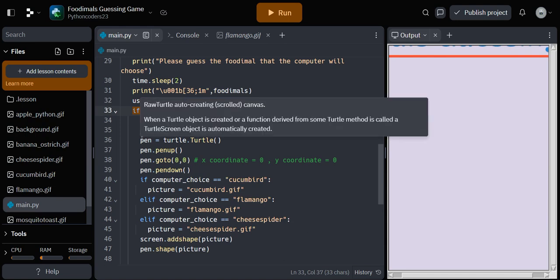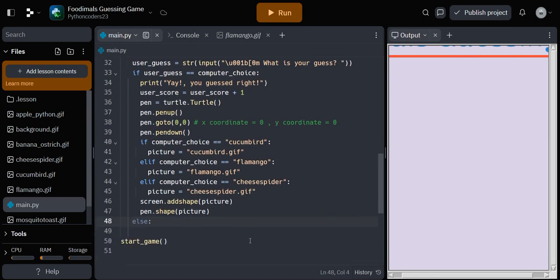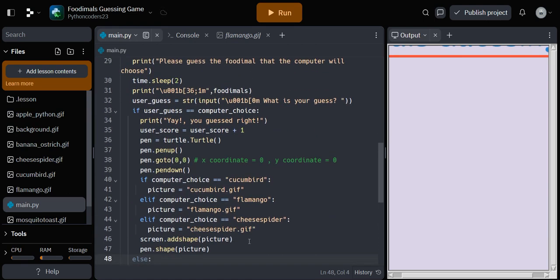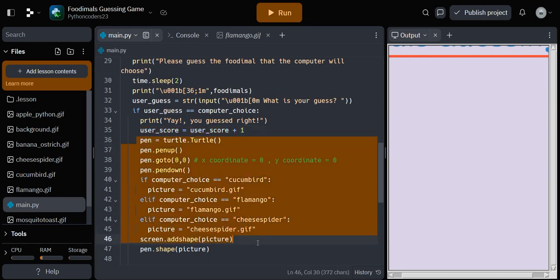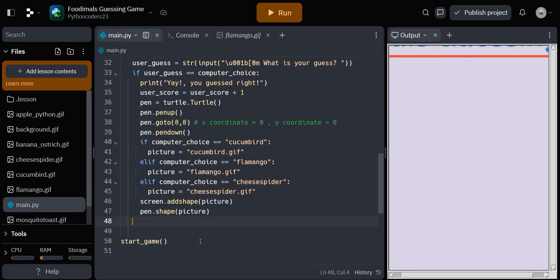One thing we could do is, regardless of if the computer guesses it right or not, let's just continue our journey. I was thinking of something else, but I feel it's better if we just continue the other way around. So this is if the user guesses it right? We show the picture, we add 1 point, and then we show the picture of the Foodimal the computer chose. Now you have to make sure you're on the same line here. Be careful. You have to be on the same line as this if statement and come out after this last thing that you said, pen.shape, and you're going to do else if.